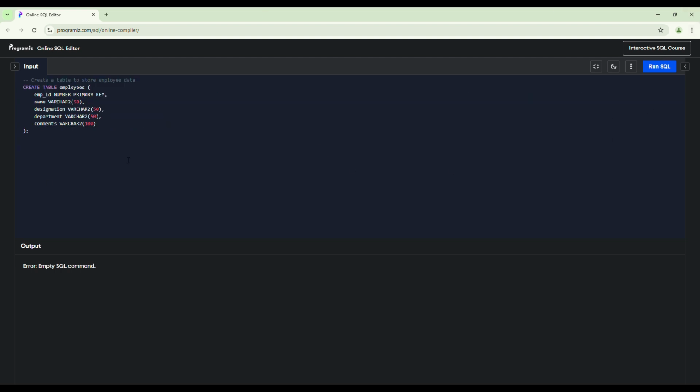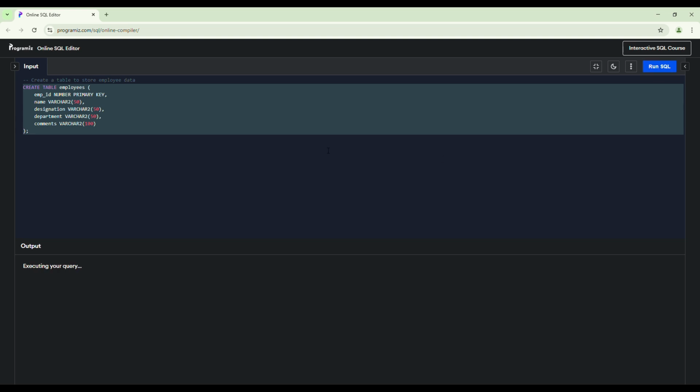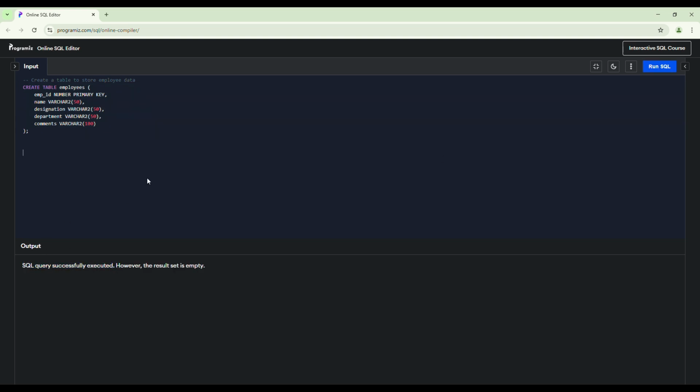Now you can check here. I'm creating a table named employee, create table employee. In that table there are five columns: employee ID, name, designation, department, and comments. For employee ID, I have given a primary key for performing operations, and now I executed this. Now the table is created successfully.